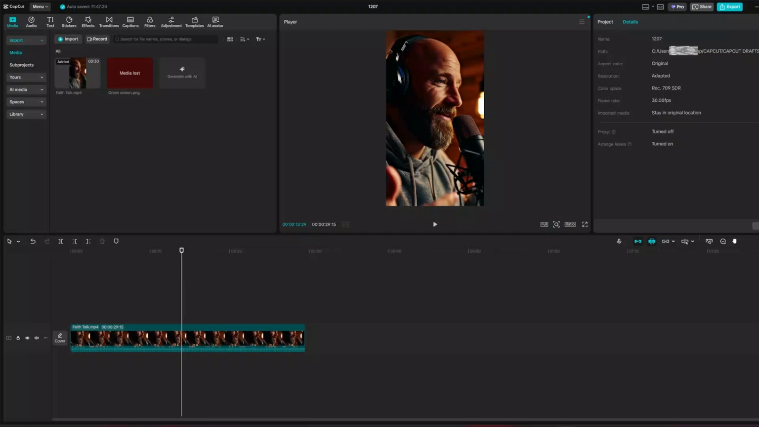In today's video, I'm going to teach you how to export high-quality videos with smaller file sizes in CapCut PC. Start by opening your project in CapCut on your computer. If your footage isn't in the timeline yet, import your video and place it where it belongs.